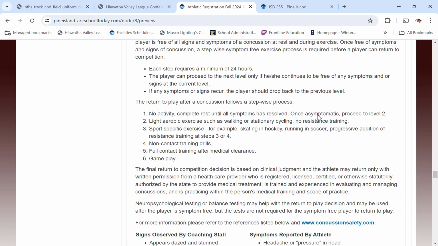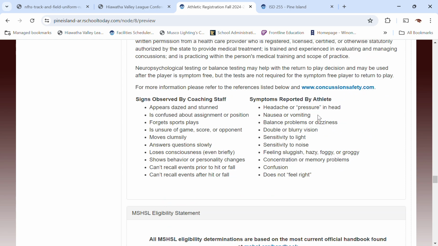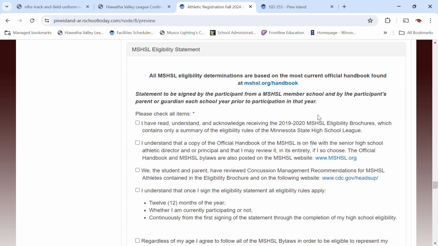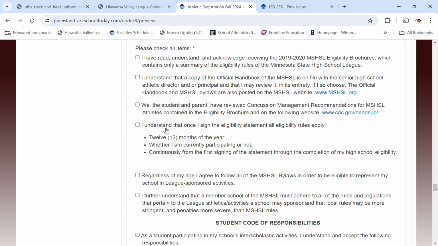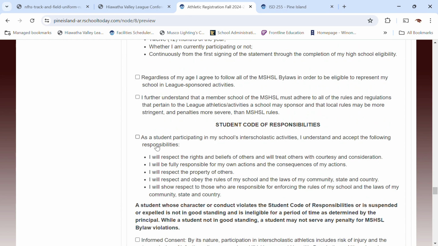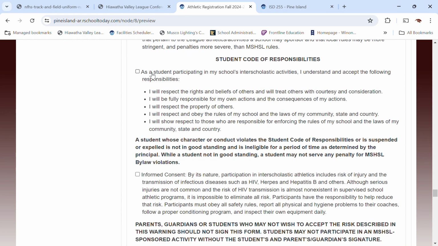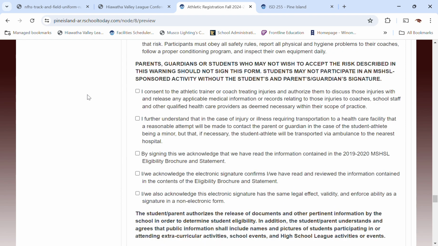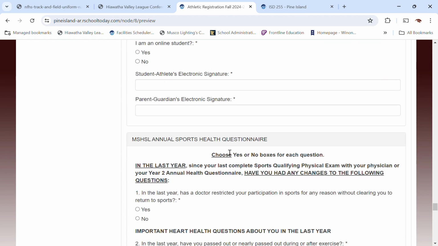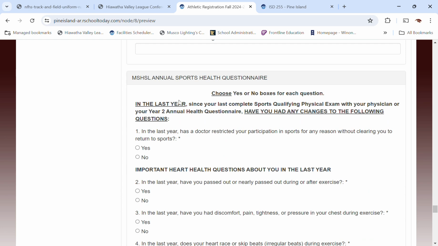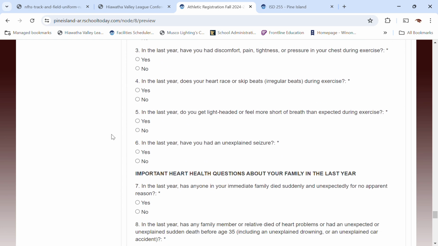There's some concussion management information. And then again, some things that you need to check off that you understand about these statements. And again, the code of responsibilities is in there again. And then there's some signature spots for you. And then there's a brief health questionnaire.